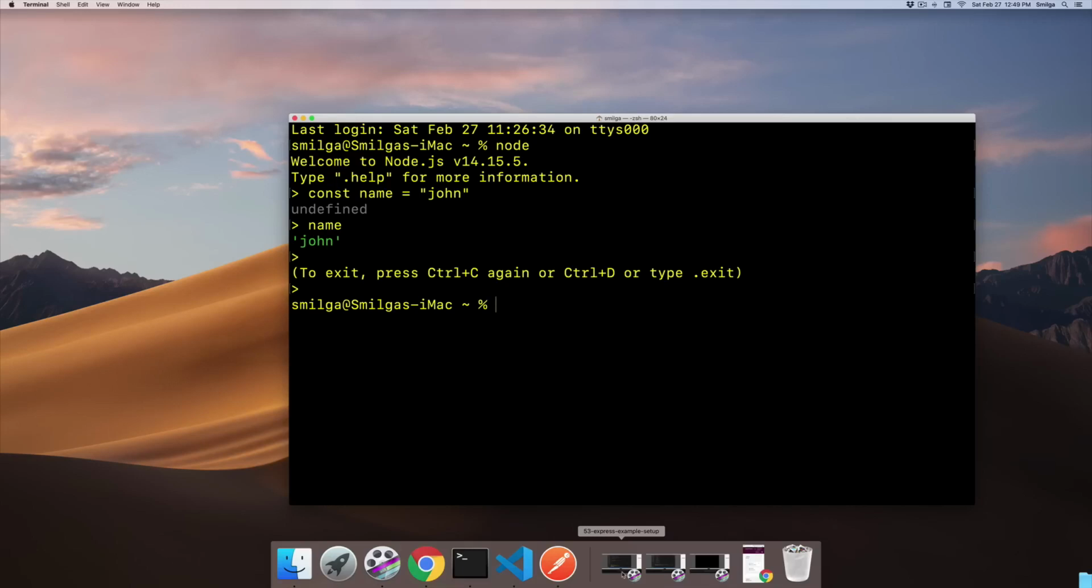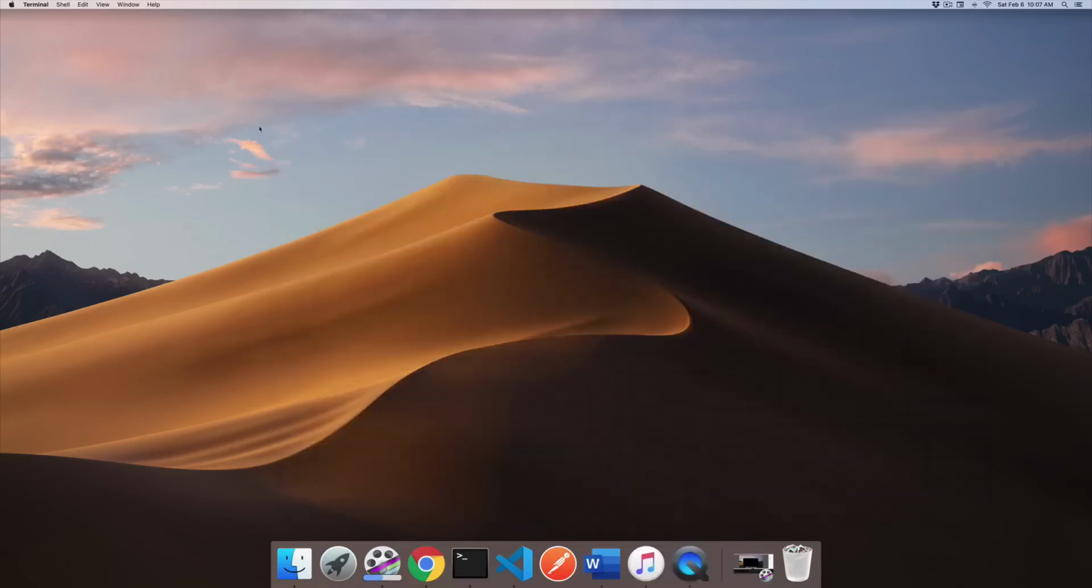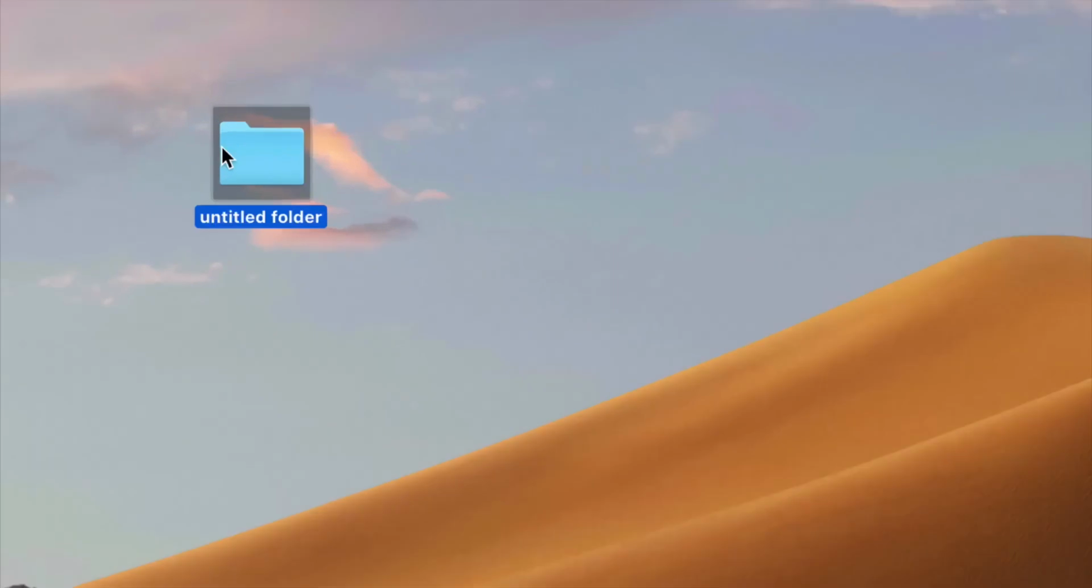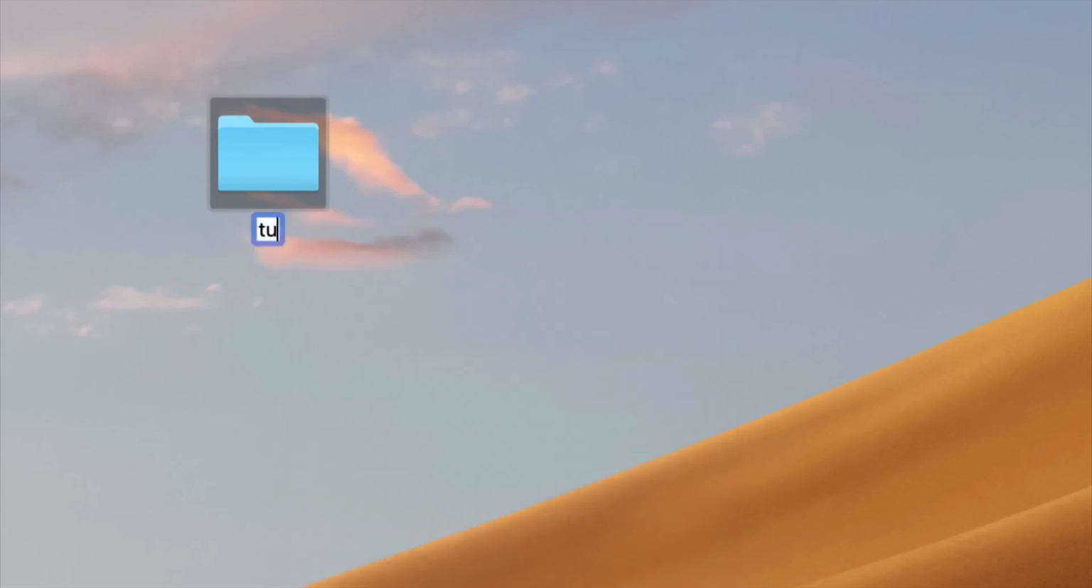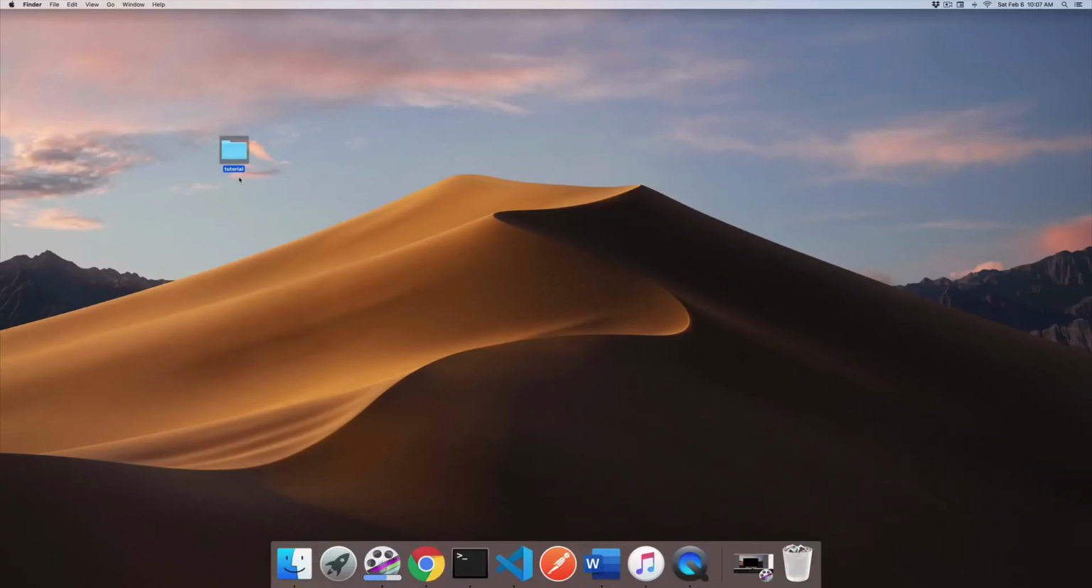Well, we would need to start by creating a project, right? So back on my desktop, I'm going to create a new folder, and surprise, surprise, I will call this tutorial. Why? Well, because we'll do tutorially things. And I'm going to say tutorial. Now, of course, if you want, you can add Node, but I'm just going to leave it as a tutorial.